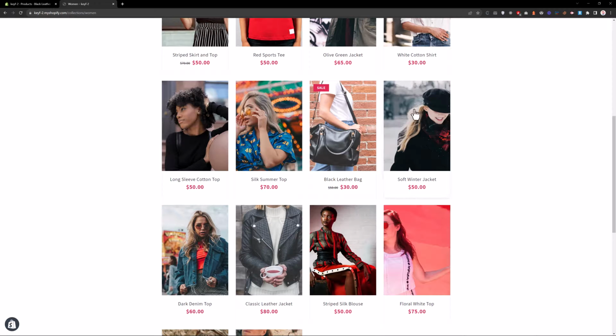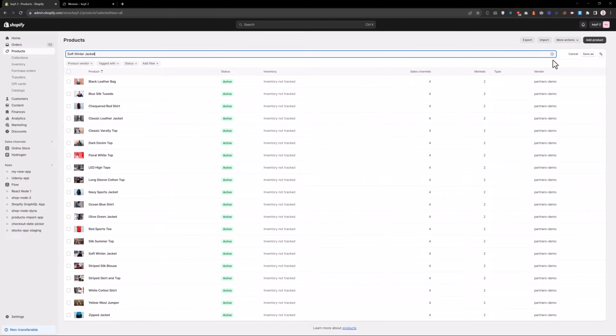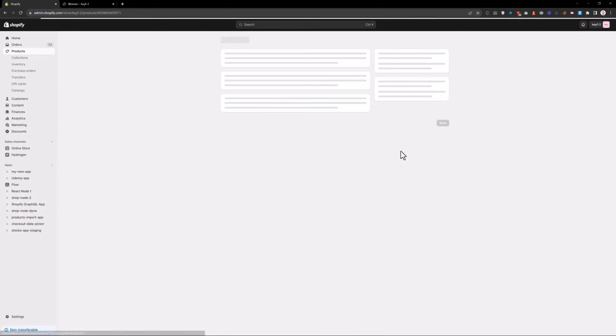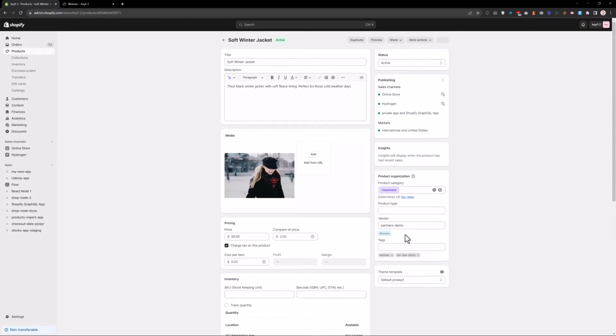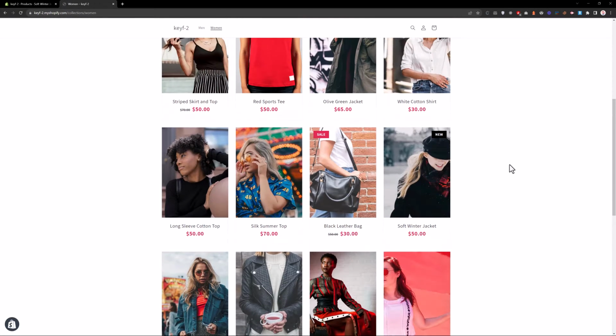Let's say this is a new product, and let's try to add a new product tag on this product. Yeah, I add the new tag. If you add that, save that, and reload that product, you will see the new tag over here. So this is how you can add the sale and a new tag, and how you can add the compare price on the product grid.